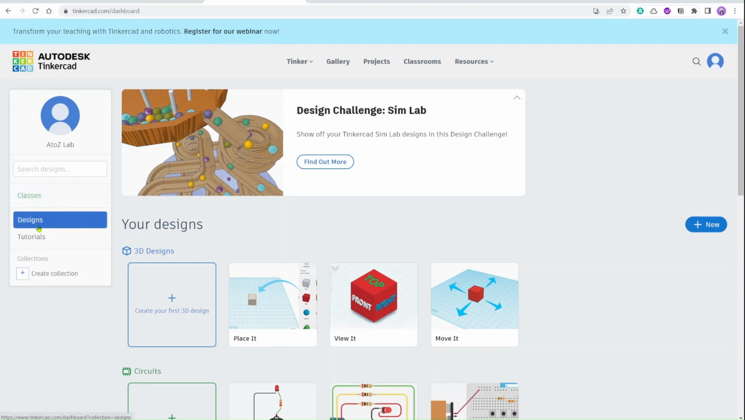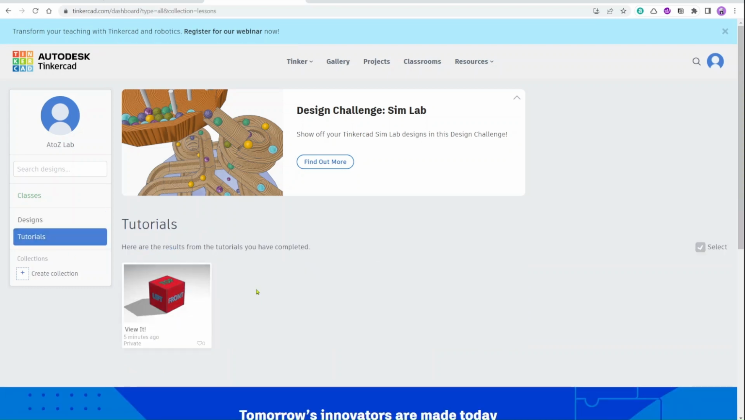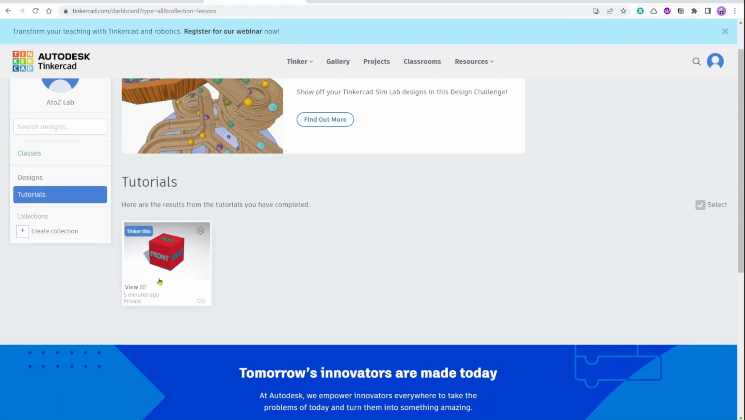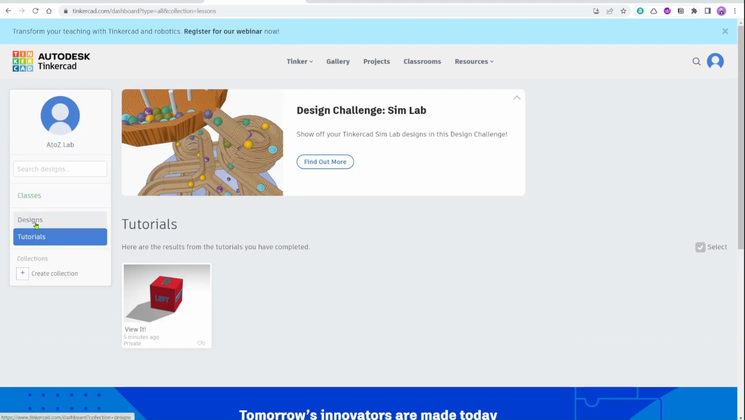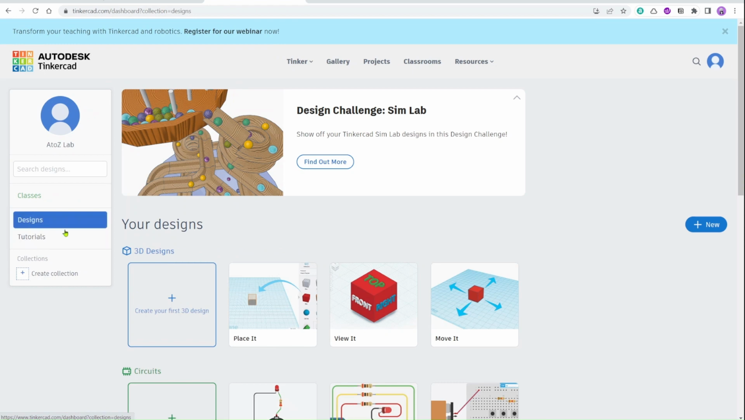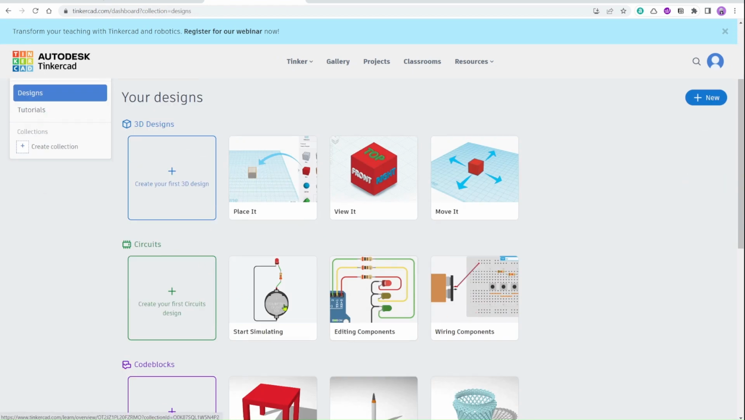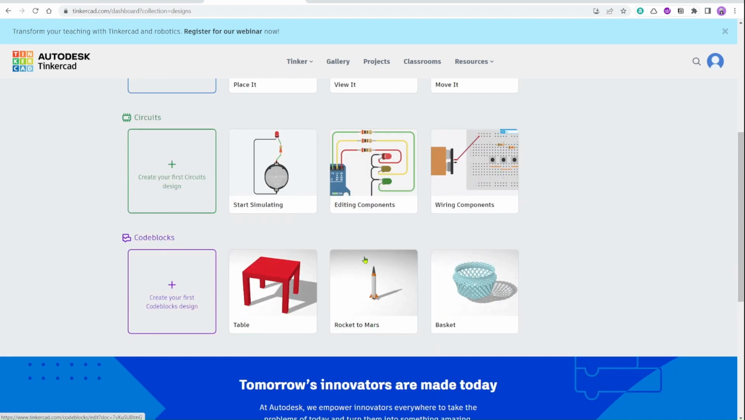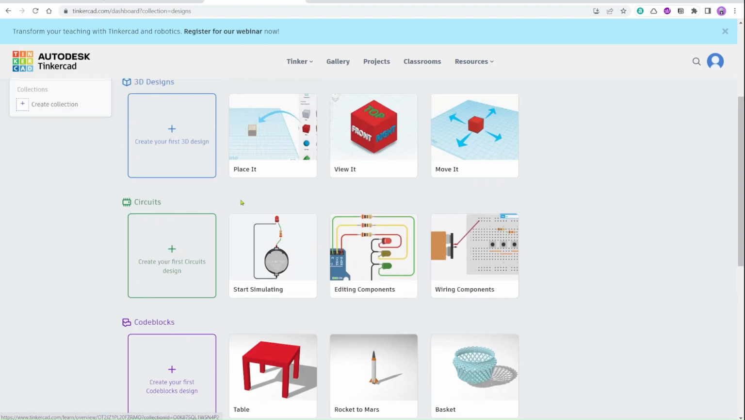We're going to focus on this one, the designs. And tutorials comes with lots of great lessons that we can learn, like how to view a 3D model and so on. But like I said, we're just going to focus on this one. So click on this designs, and that shows these pre-made menus and projects.